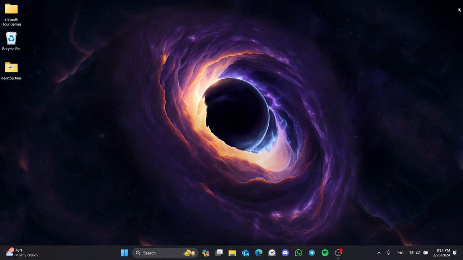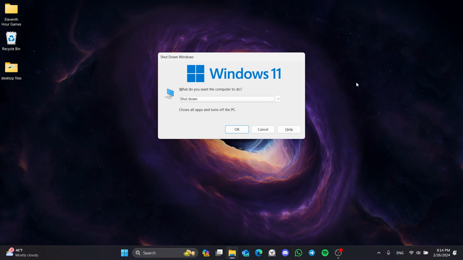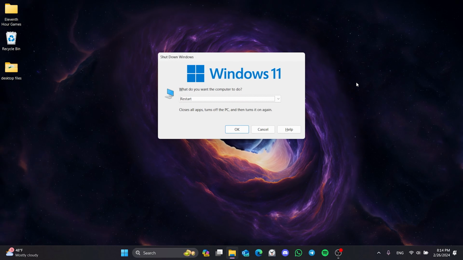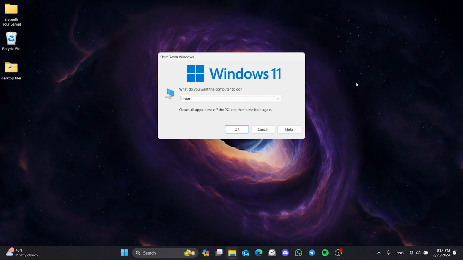Now, we need to restart our computer. After restarting your computer, you can check if the problem is solved or not. If the problem is not solved, we will move on to the second solution.